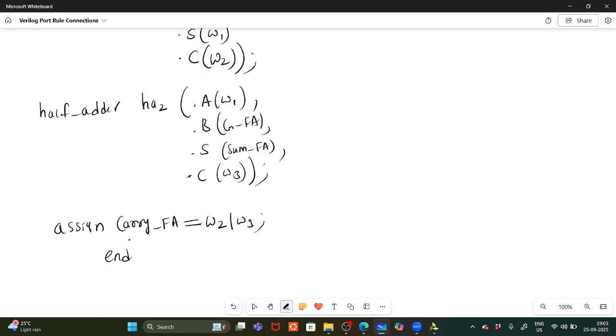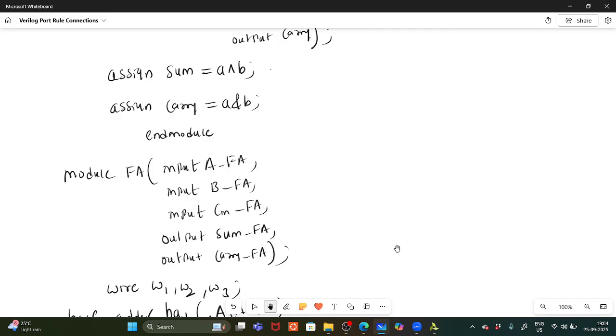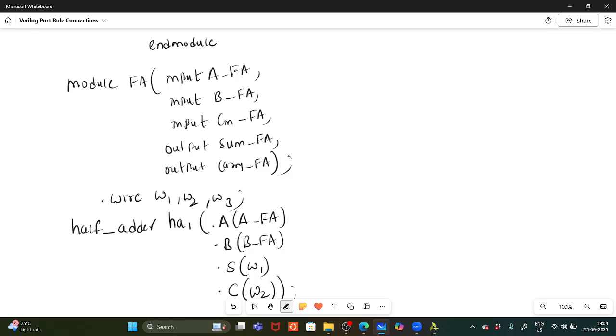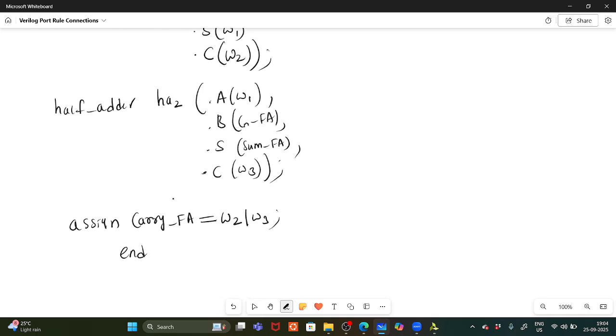Here, multiple statements are there, so you need to write initial begin after declaring these wire variables, and here you need to write end. You can't use an assign statement between the initial and begin. So at last, I am using a continuous assignment statement: assign carry_a_full_adder equal to w2 or w3, and endmodule.